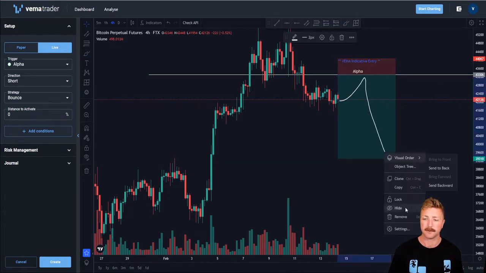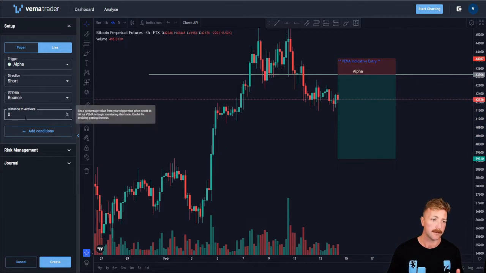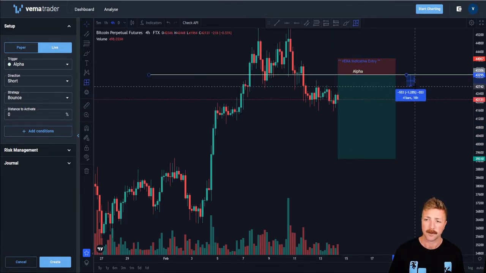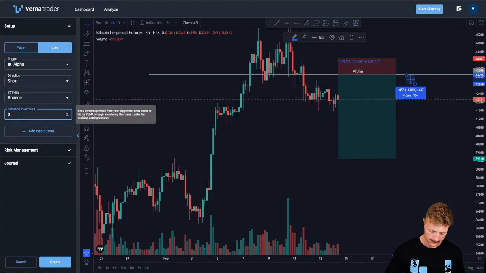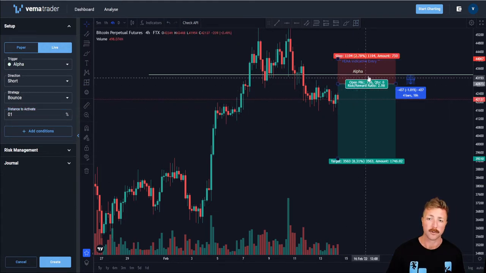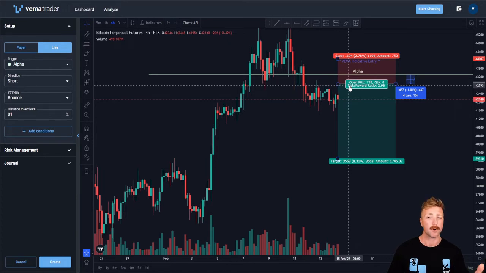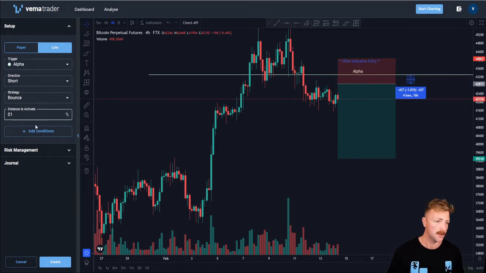The bounce strategy comes with 4 distinct conditions. So the first, distance to activate, gives the percentage from the alpha trend line that you want VEMA to start taking action on this trade if price gets within. So if we set that to 1% and I change that to 1, you'll see my risk to reward tool moves down, because now VEMA would simply enter as soon as price crosses that 1% of alpha threshold.